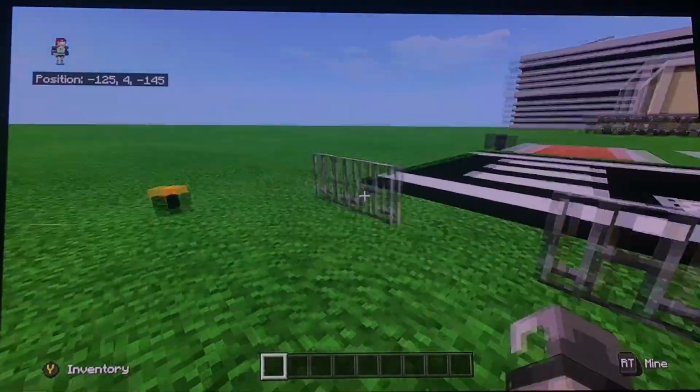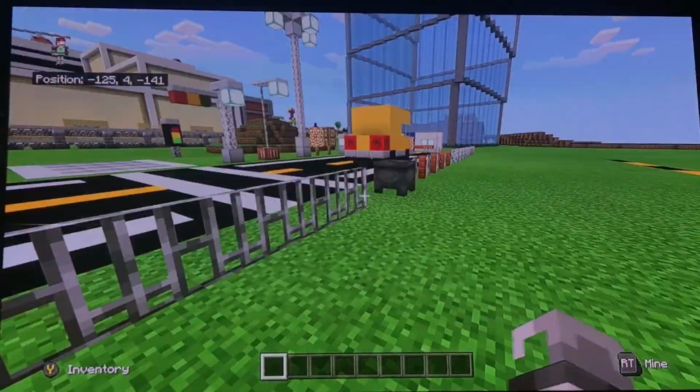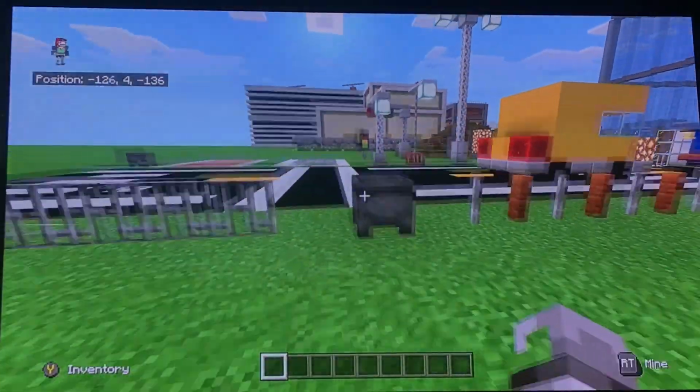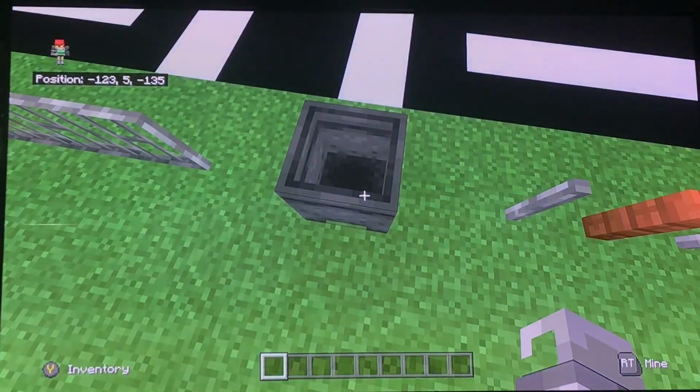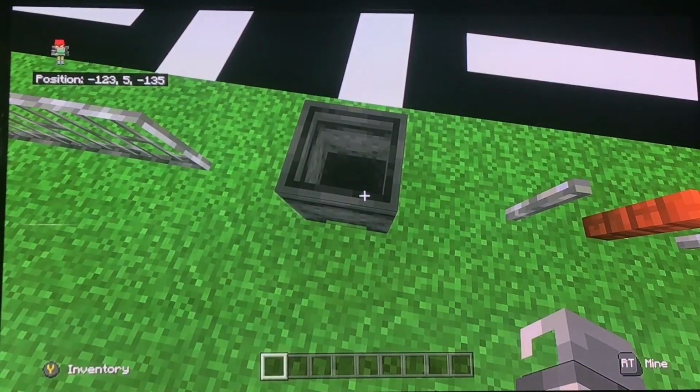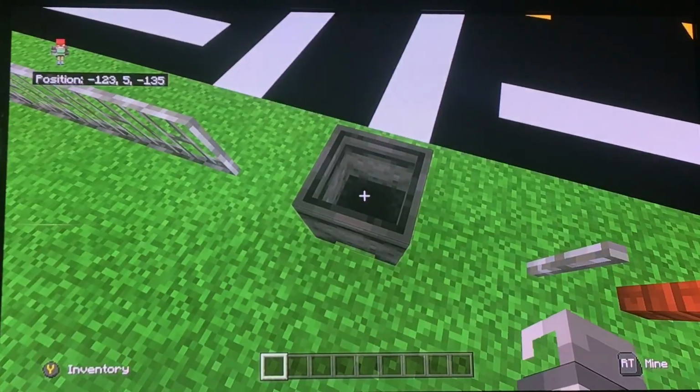You can have it be 3 long or however long you want. Here we just have a garbage can. You can use cauldrons or composters as garbage cans, but out in the streets I prefer cauldrons because they look more like garbage cans.